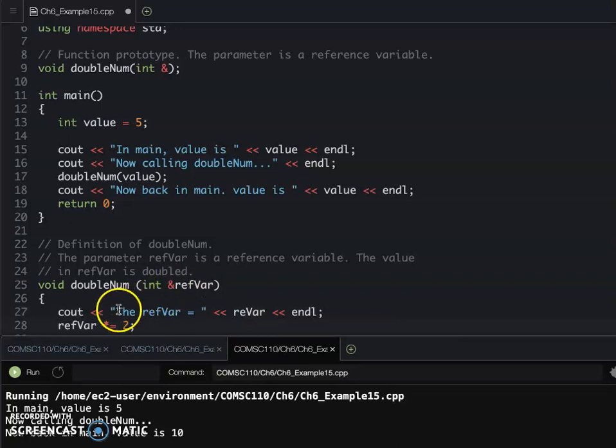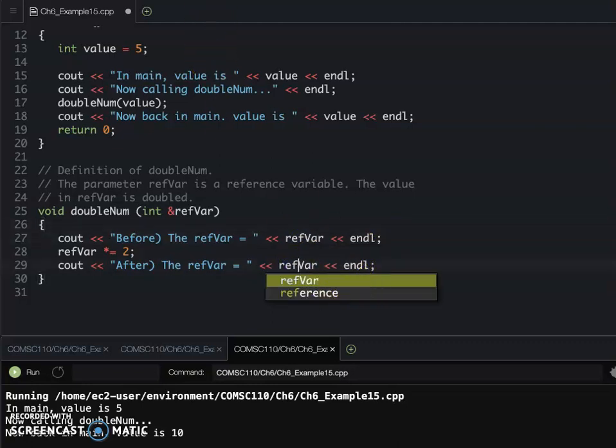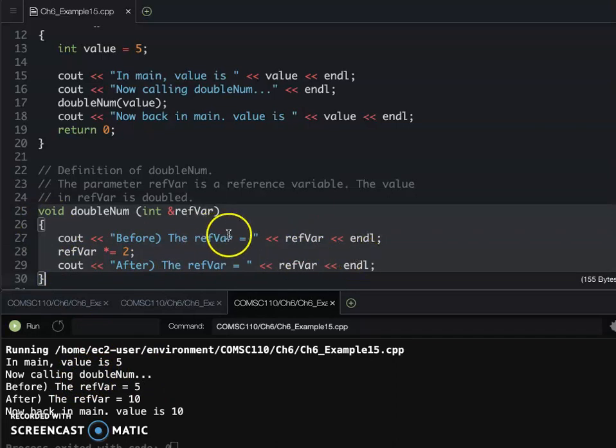So we see here that's before double. Then we display the value. Then after the double, we see if the ref value changed. So you can see here, after we run, in the main we display the value, original equal to 5. Then we're calling the doubleNum function. Let's add some information here.